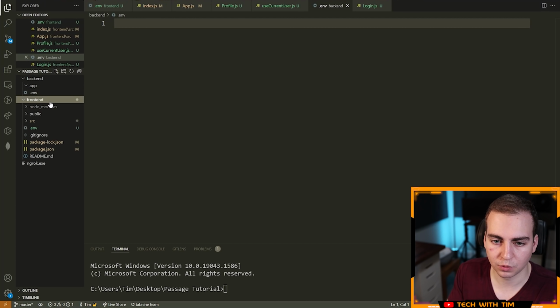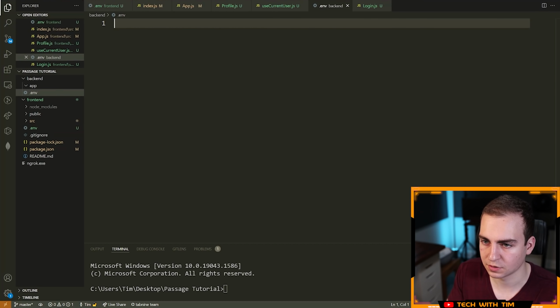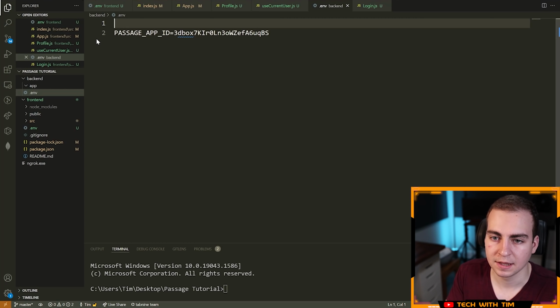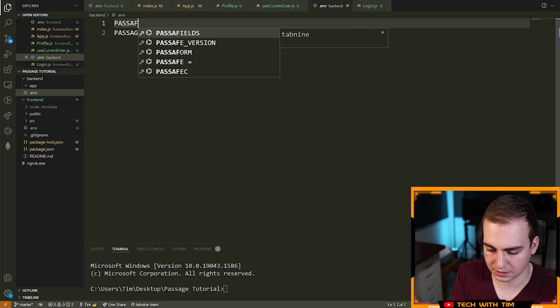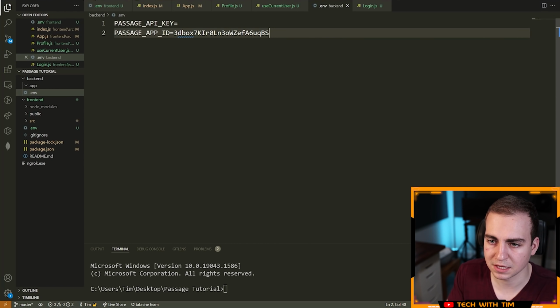So the first thing we want is the app ID, which I can just grab from right here. So let's just paste that in here. We're going to call it PASSAGE_APP_ID. And then we also want to get the Passage API token, which is something that we need to create. So let me just see what I called this variable here. I think it's just PASSAGE_API_KEY. And that's going to be equal to, and then we're going to have to grab that from the console.